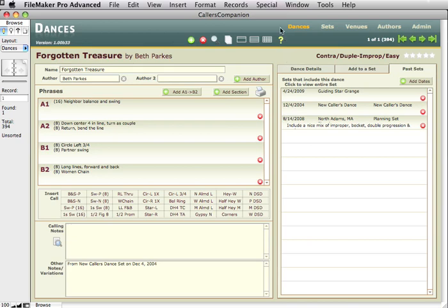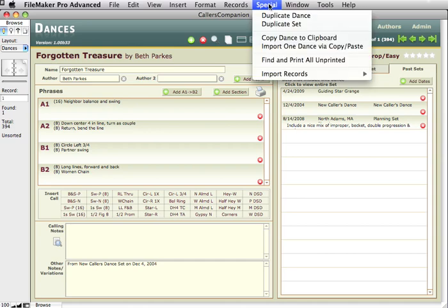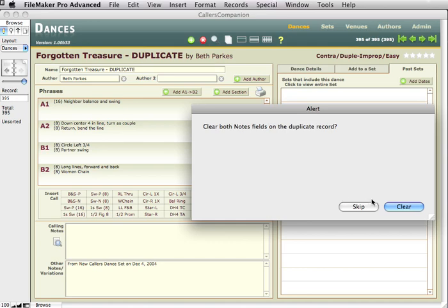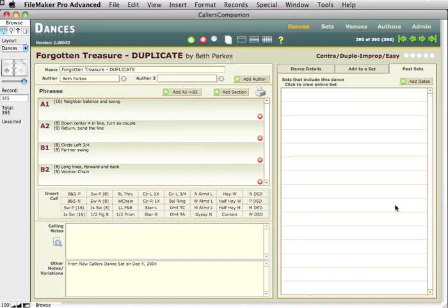A couple of other things to be aware of is that there are some very nice little special functions under the special menu up here. If you are creating a dance and you're going to show another one that's a duplicate of it, you can simply do duplicate dance, and it will create the whole thing over and ask you if you want to duplicate the notes fields. And it puts duplicate in it so that you know this is a duplicate of the original. I'm just going to delete that.